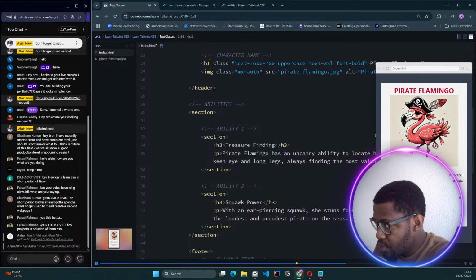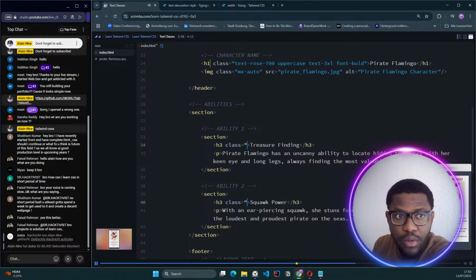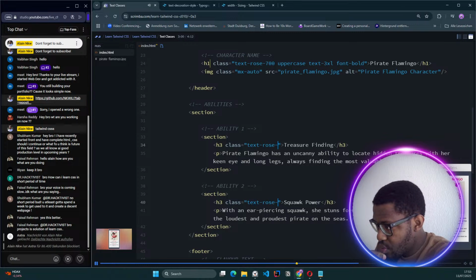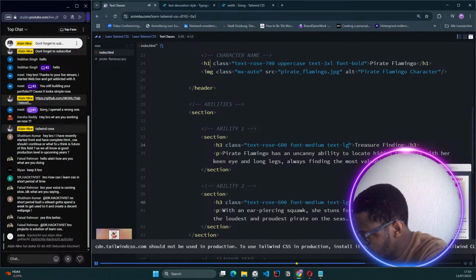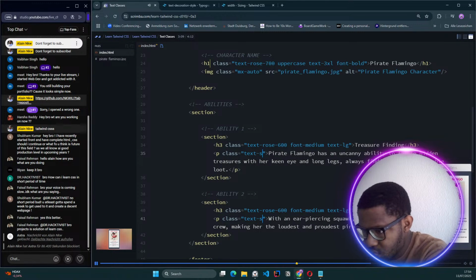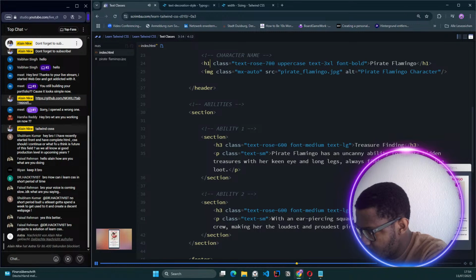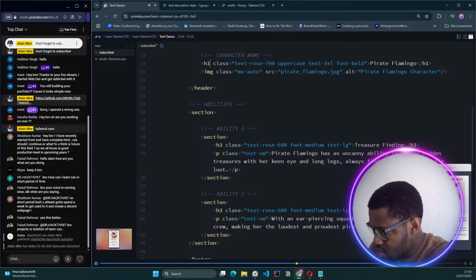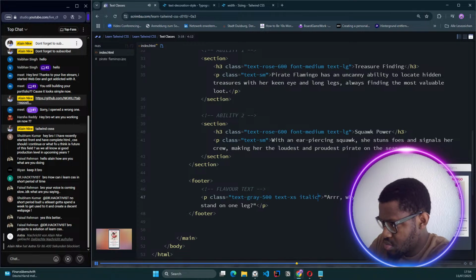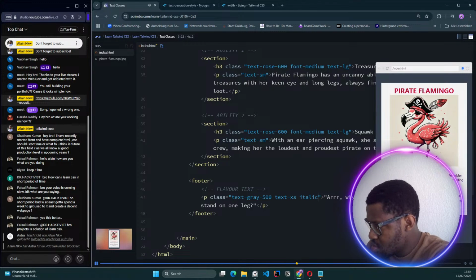Next, I worked on the two abilities at the same time by selecting both of these H3s in the editor. For the ability name, I gave them both text-rose-600, font-medium, and text-lg. And for the ability descriptions, they both got text-sm. Then I styled the quote at the bottom with text-gray-500, text-xs, and italic to match the mockup. Now all that's left to do is space out the elements.